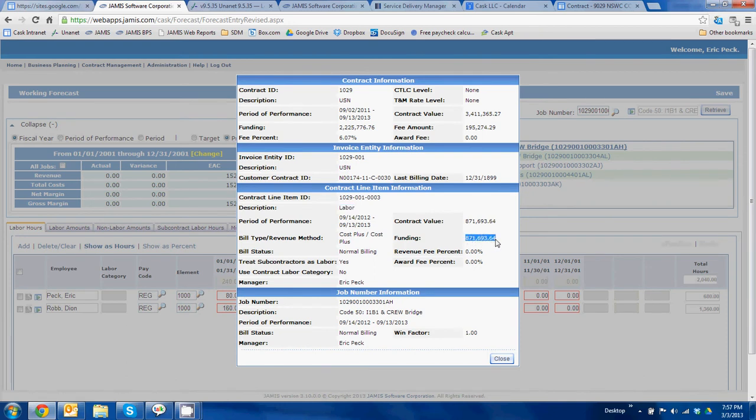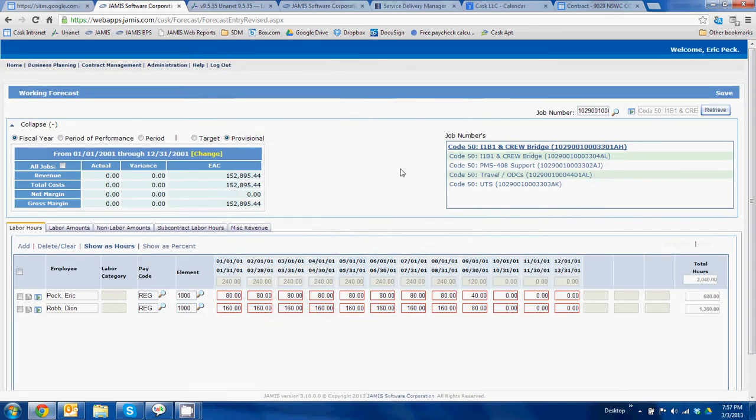The actual value, I like to look at this funding value. The actual funding value of that particular CLIN is $871,000. So just to show what your limit is, to ensure that what's in the system agrees with what we show as the funding portion of the CLIN for the contract. So go ahead and close this. One thing to remember, click on period of performance. It'll automatically populate the dates below with the months of the period of performance of the contract.